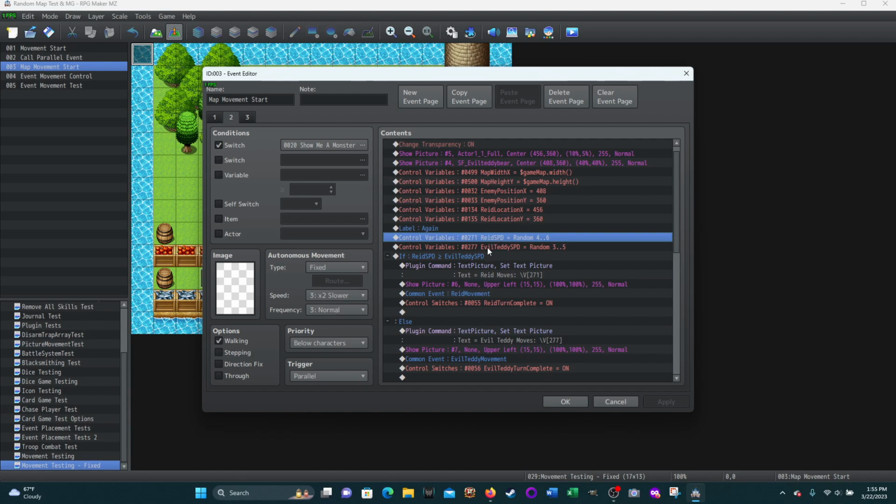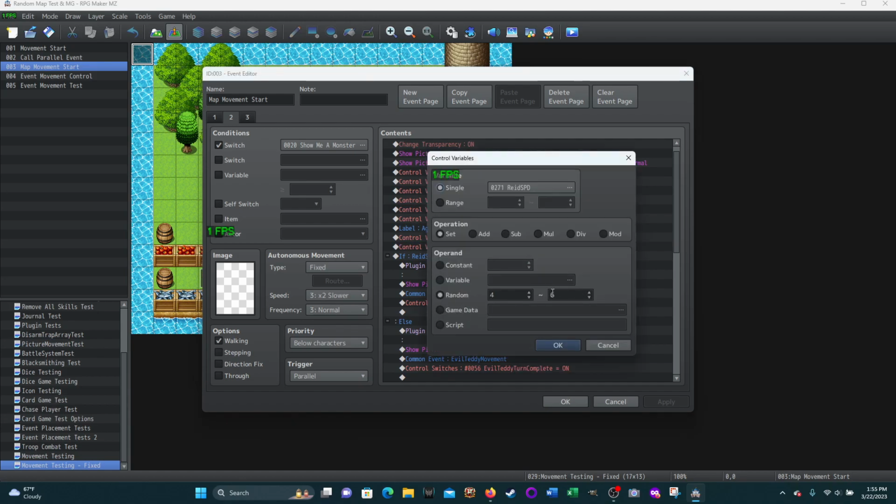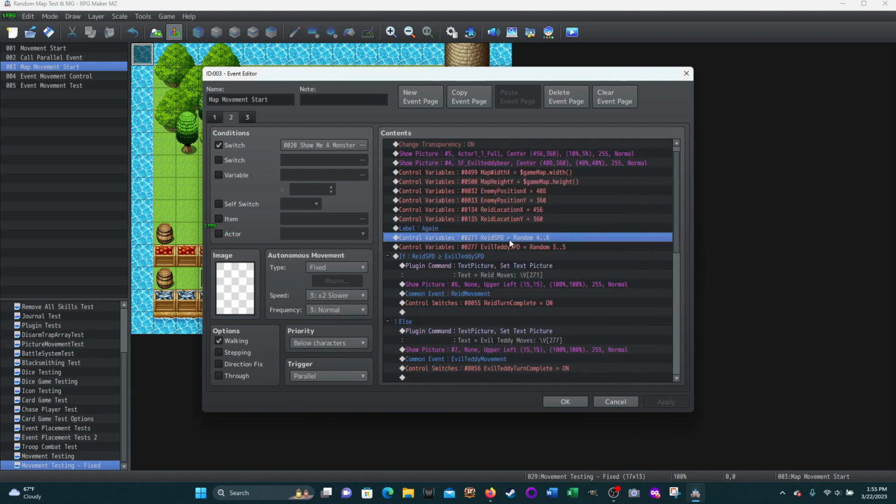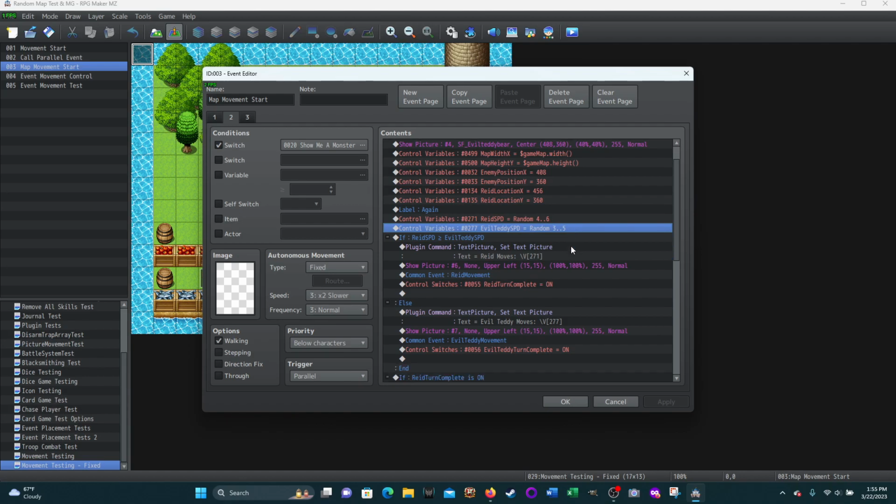Then I have a control variable for read speed set randomly between 4 and 6, simply because as I tested it multiple times, I wanted it to change. So we're setting the speed of read, and then we're setting the speed of Evil Teddy, a variable set to a random 3 to 5. Why did I do that? Because I wanted to test how to figure out who gets to move first, because the whole point of this is turn-based movement experiments for, say, a combat system. So I figured, while I'm doing this, let's figure out how to tell who gets to move first.